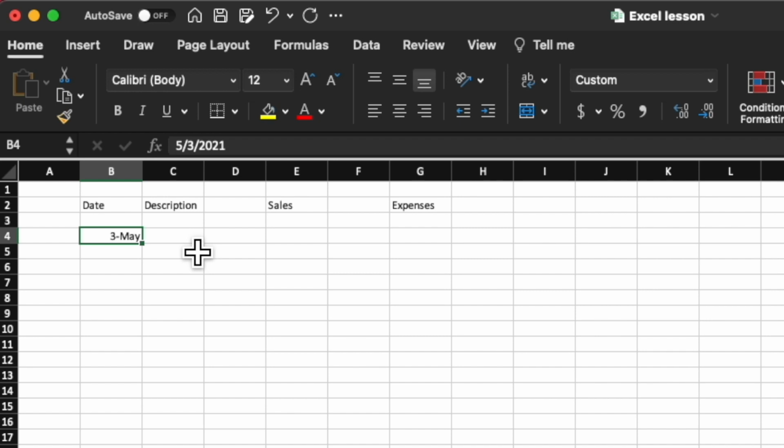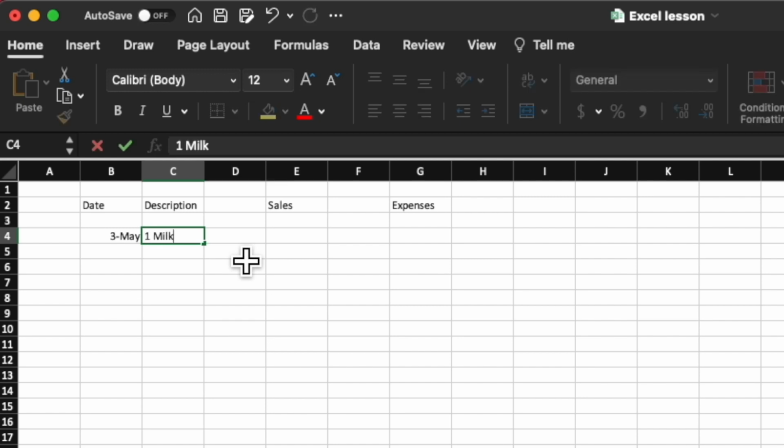Only if you want to learn how to format the date, I can show you, but that could be in another lesson. But let's just get to this particular lesson. So I have right in here May 3rd. On May 3rd, somebody came to my store to buy maybe, let's say, a can of milk, or it could be anything. But this is just a description. This is just something I picked up randomly. So I would just write one milk, which means one can of milk.